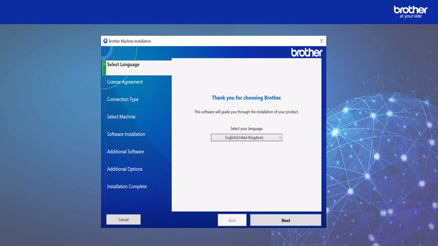First, a quick overview. Here we will select our native language. This section is for our license agreement of the software. Next is the connection type of our product. This is the selection of your Brother product. Moving on to installing the software. This gives a choice to install additional software. Additional options, this is model dependent. Then finally, we complete the installation.